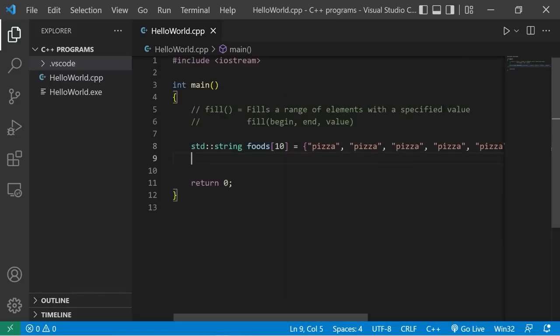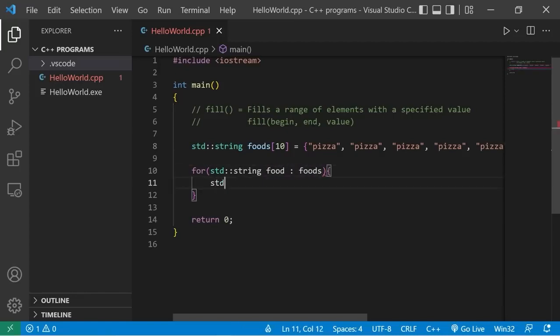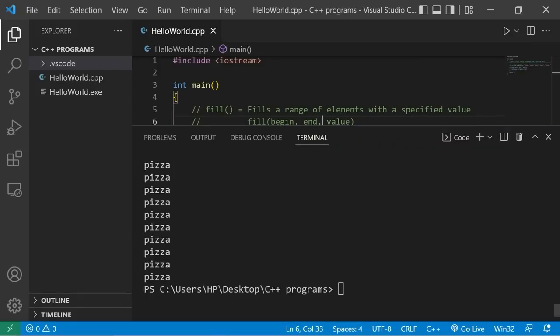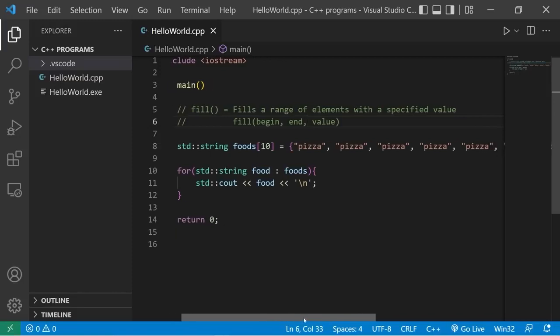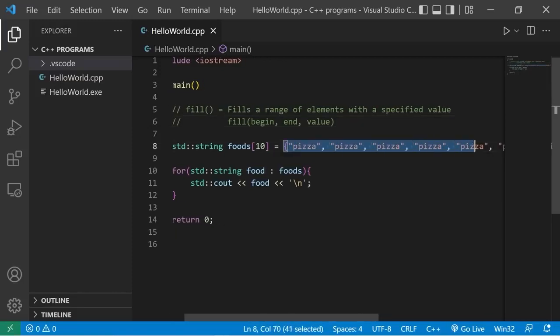Now this really isn't practical, although it does work. Just to demonstrate, I'll display the elements with the for each loop. We're displaying strings. For every food element in my array, foods, I would like to display each food element. Then I'll add a new line. So we have 10 elements all filled with pizza. You know, this does work, but it's not practical to initialize all of these elements manually.